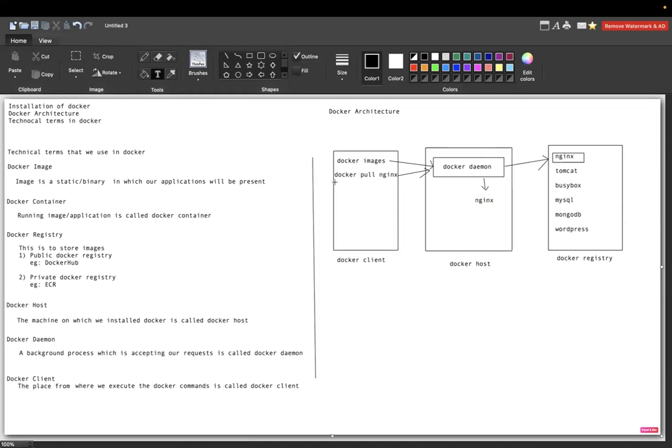That's how it functions. When you execute docker pull nginx, it will first check whether the Docker image is present on the Docker host or not. If it is not present, the Docker daemon will connect to the Docker registry and download that Nginx image onto the Docker host. What is docker pull nginx? When you execute this command, the Docker daemon understands that the user wants to download the Nginx image. Pull means download the Nginx image. That's how it functions.